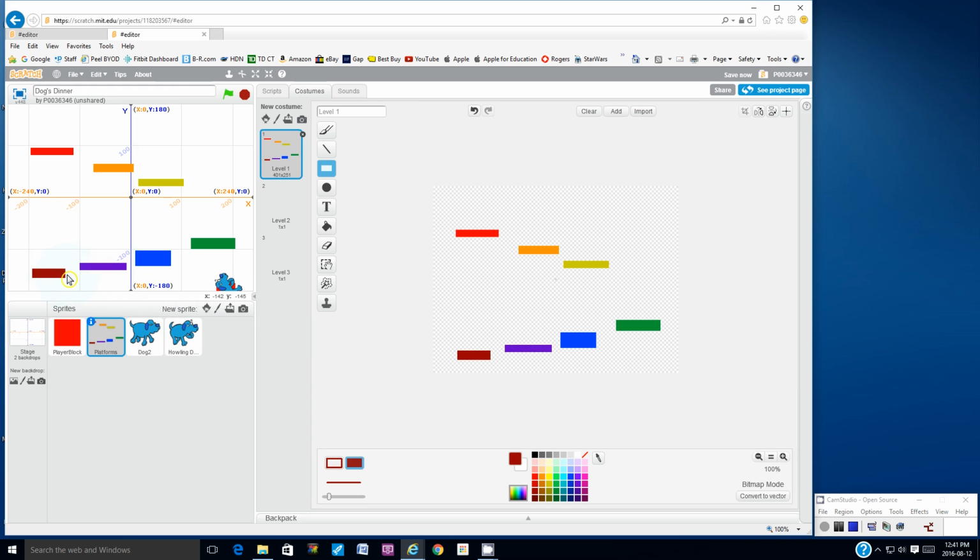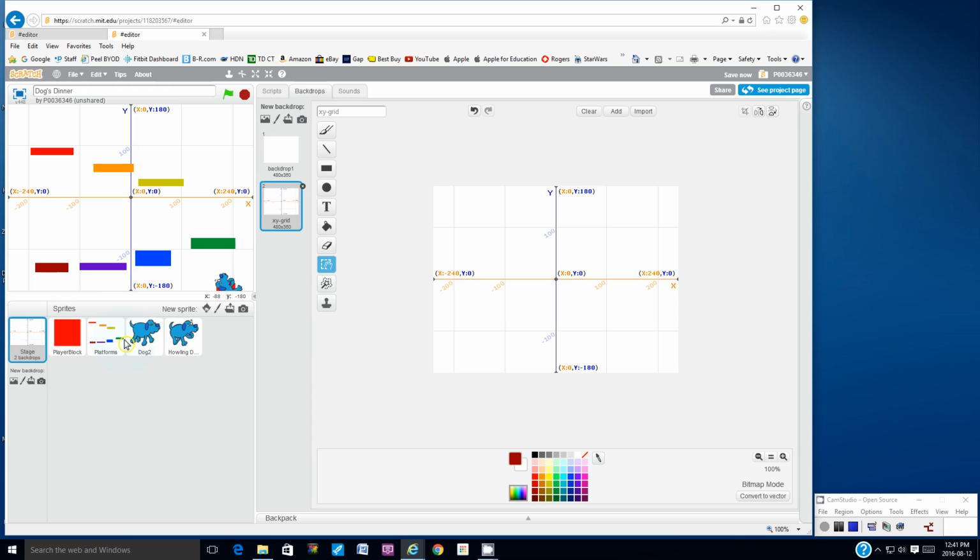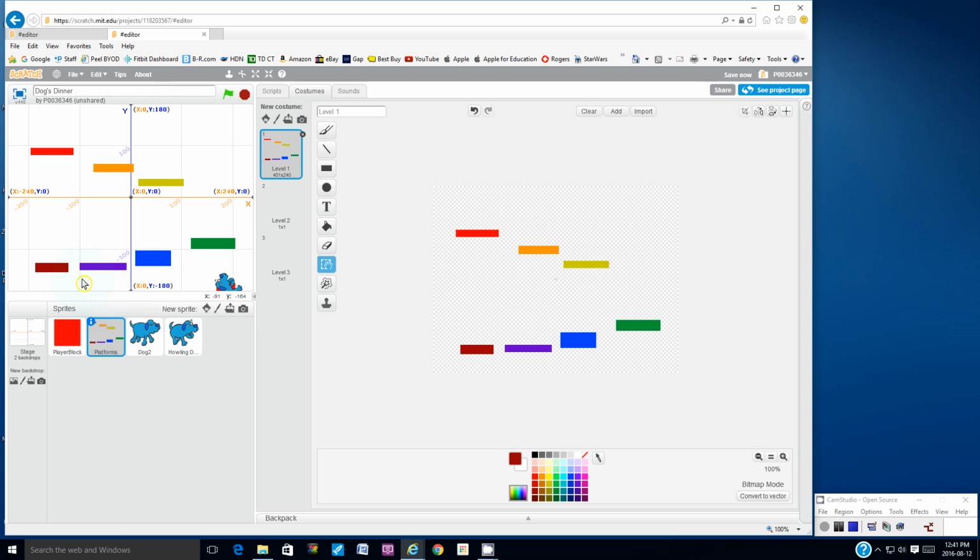So it's a little bit low. So I'm going to go back to the select tool. I'm going to drag a box around it. I'm going to just move it a little bit higher and a little closer to the purple. Click outside of it, click on the stage, okay, and then click back on platforms. So that's a good spot for it right there.